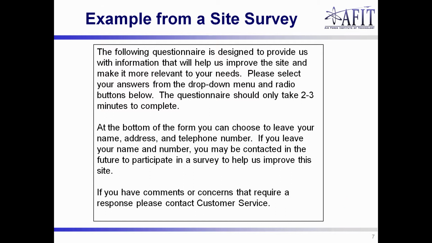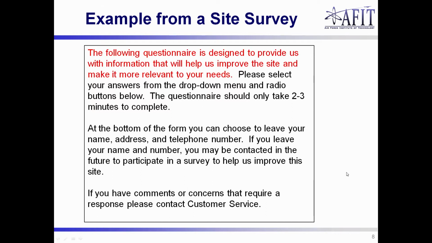So, pretty lengthy, extensive instructions. Let's go through these step by step. This first sentence here is actually all just happy talk, right? The following questionnaire is designed to provide us with information that will help us improve the site and make it more relevant to your needs. All you really need to say is "help us." Something that shows that you, as a website owner, understand that the people taking the survey are doing you a favor by filling out the form.